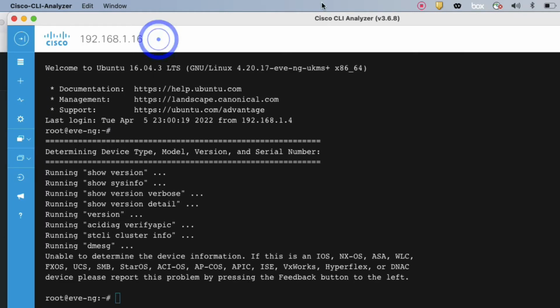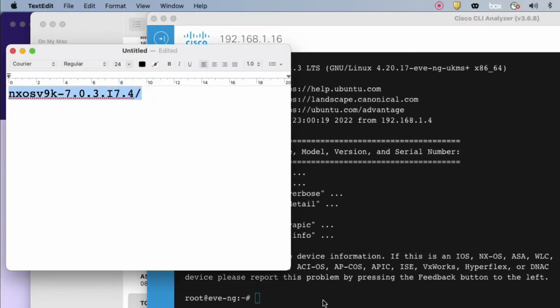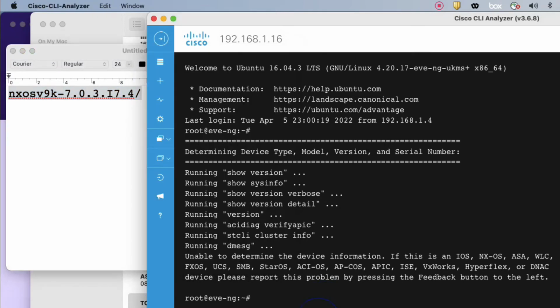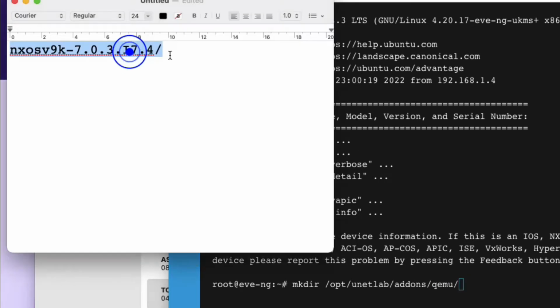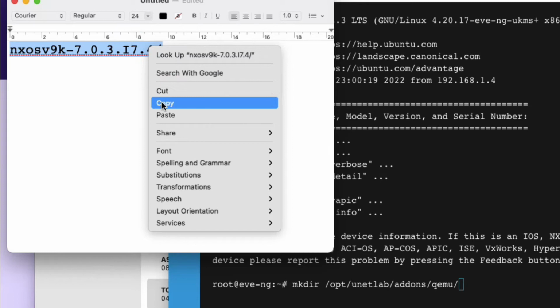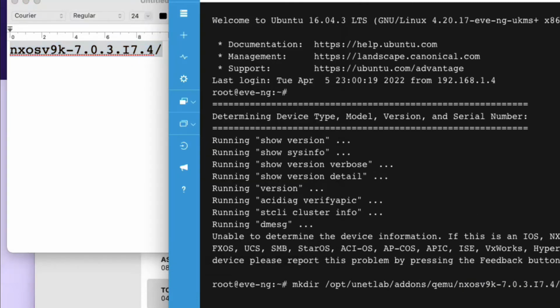Now we have to create a folder here. To create the folder, mkdir /opt/unetlab/addons/qemu. Now we have to create this folder, so copy this and paste here. Okay, done. Now we have created it.